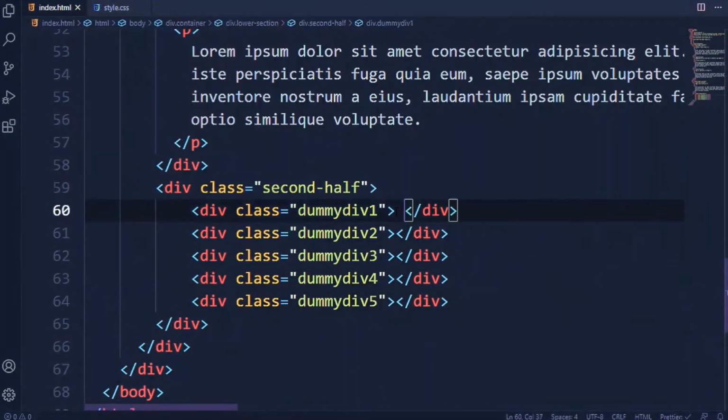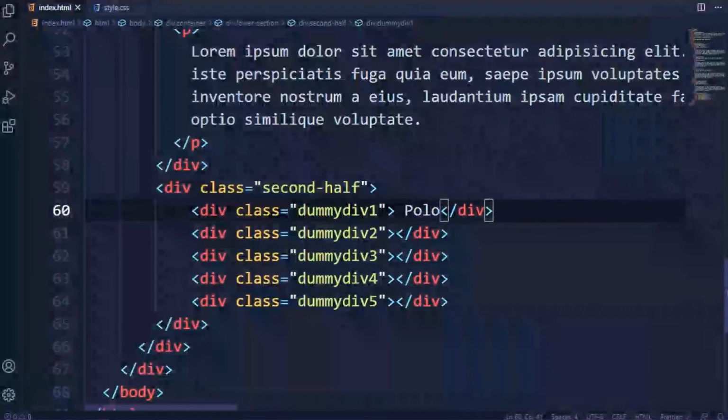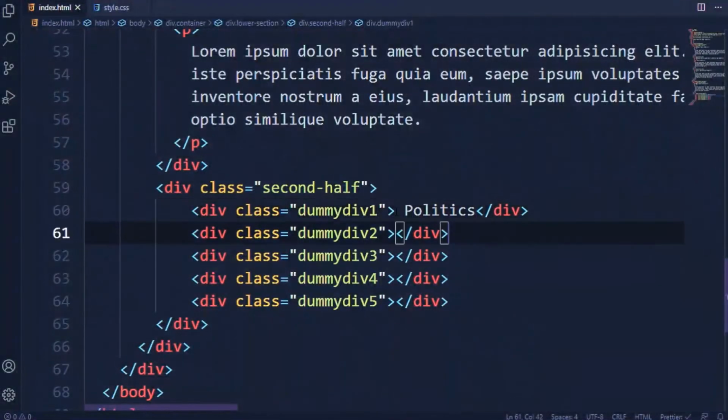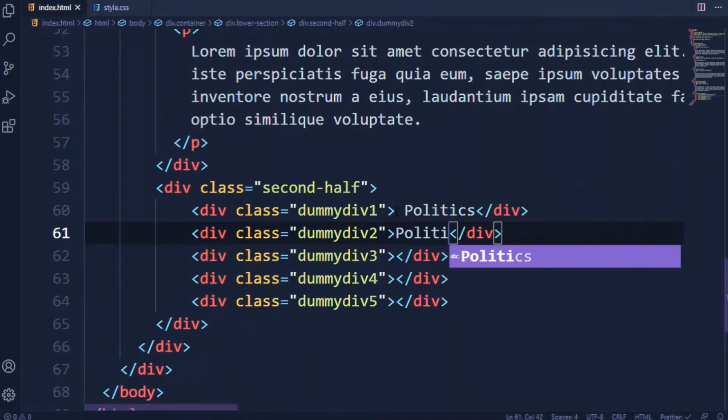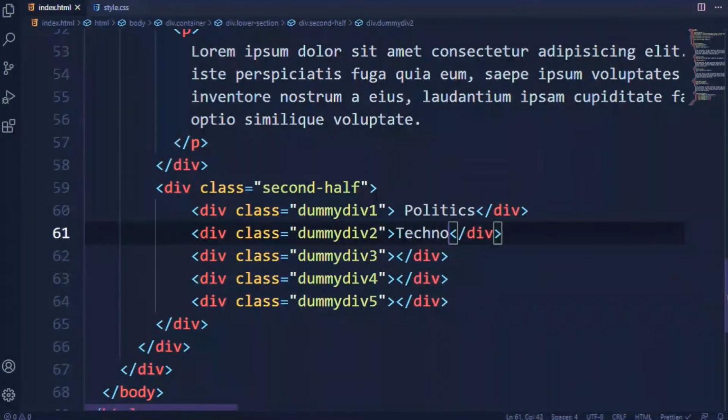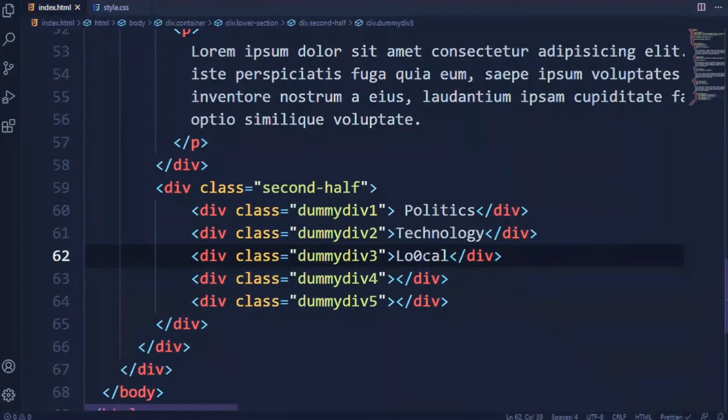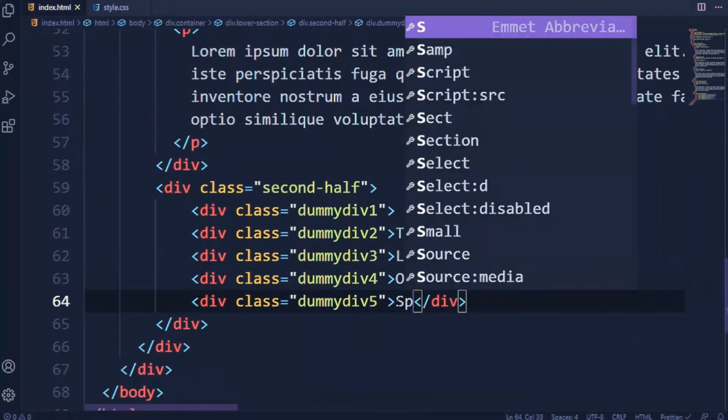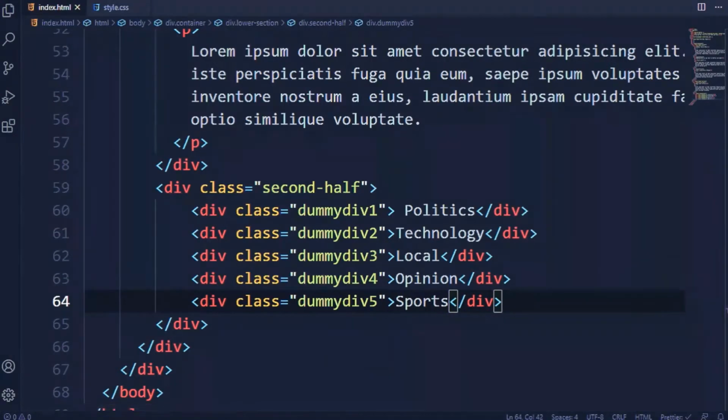Then I'm just going to change the names to dummy div 1, dummy div 2, 3, etc. You get the drill. Then what was this? Politics. Then no, it's politics. Let's write that. Technology. Okay, local. It's just random gibberish. You can write whatever you like. Opinion, then sports. I guess that would be some nice category.